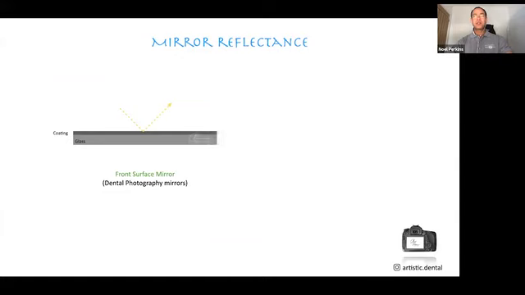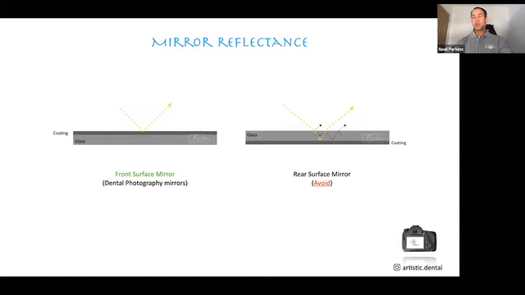Now, if you look at mirror reflectance, why do we need the front surface reflecting mirrors? When the light comes in on the front surface mirror, it hits the surface and bounces straight off. If you have a rear surface mirror, so the coating's at the back, then when the light comes in, it will go through, a bit will bounce off the surface, a bit will go through, bounce off the middle, a bit will go through to the coating, and then come out again. So the light is all over the place.